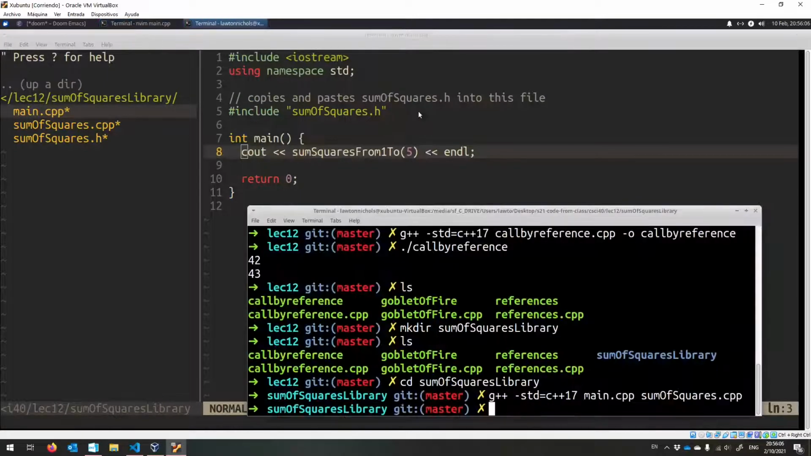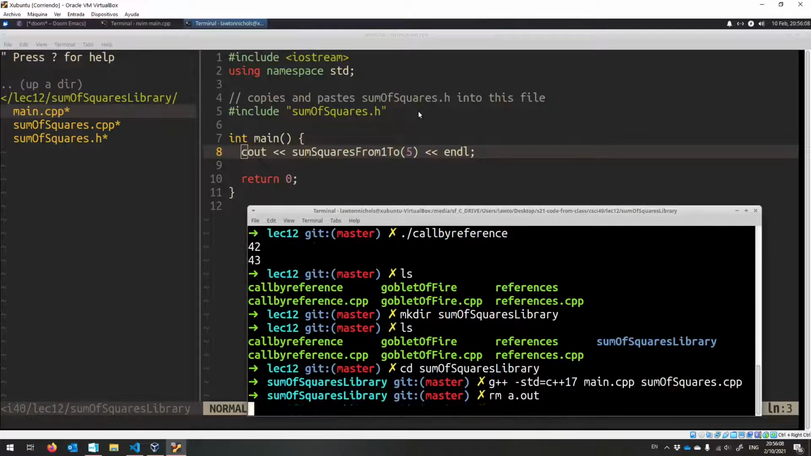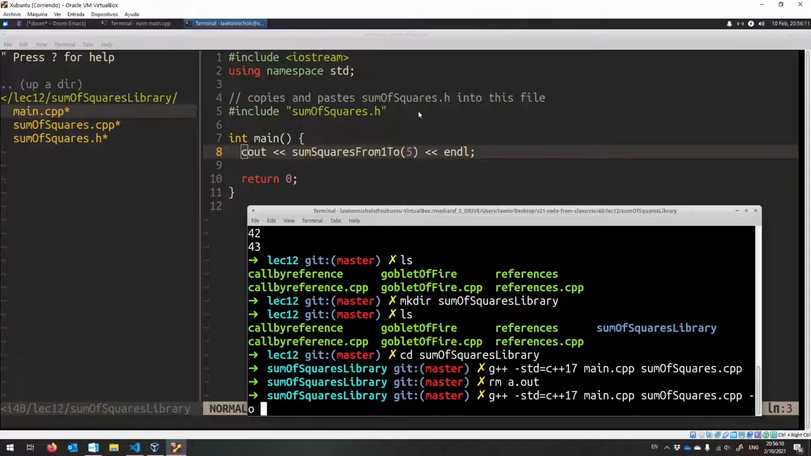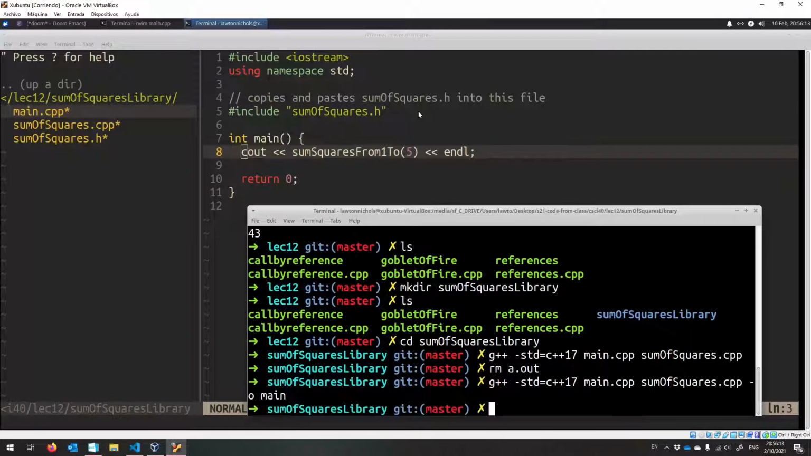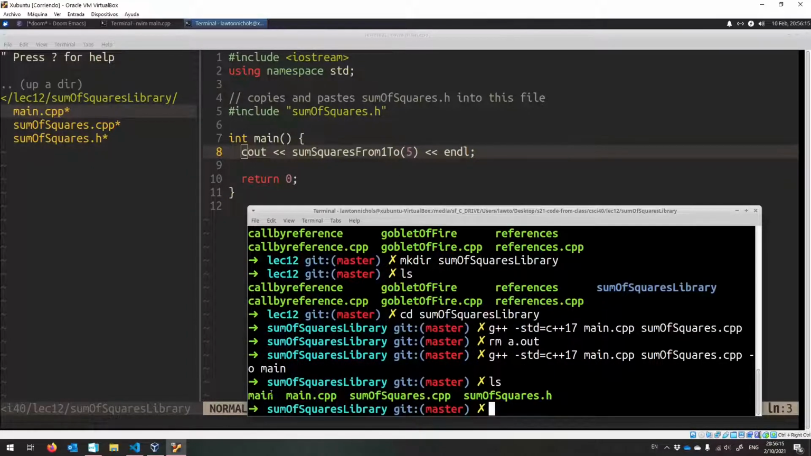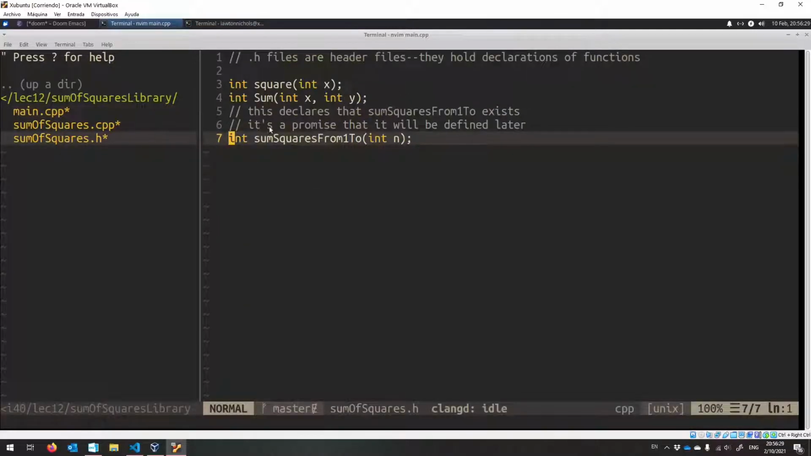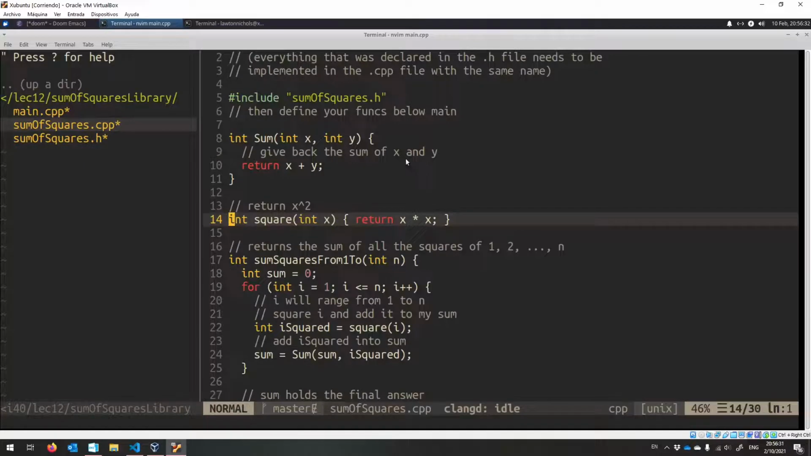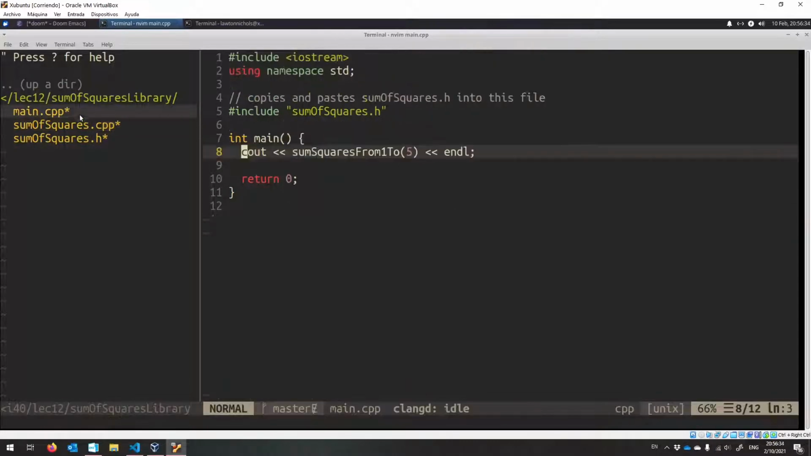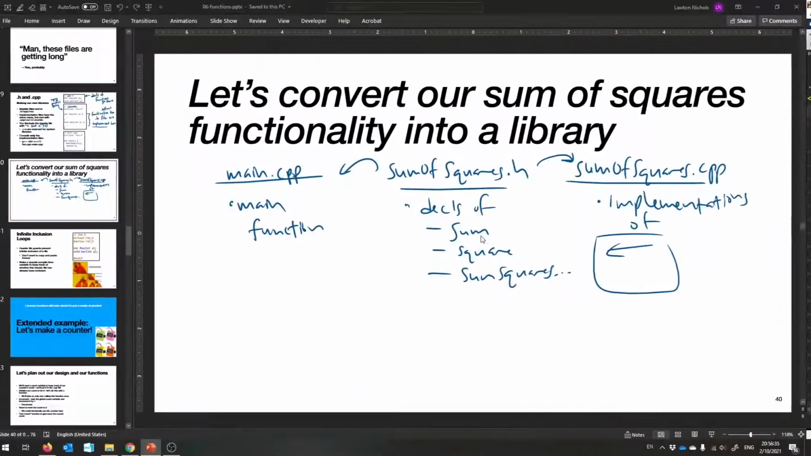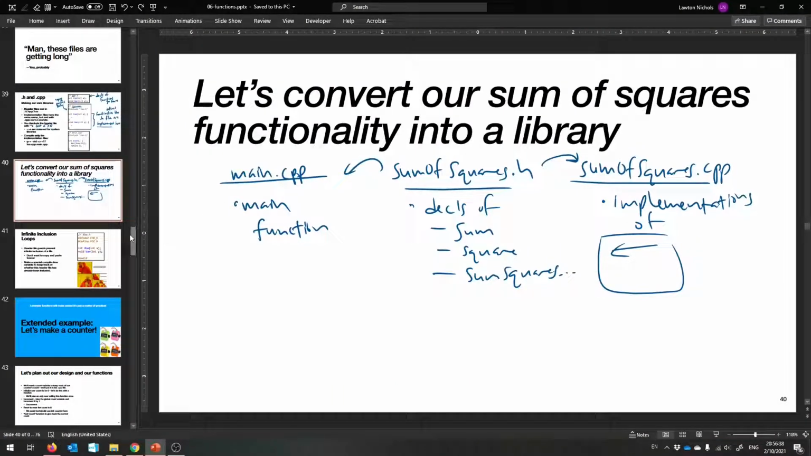Are you ready? Oh, oops. I need to make it something other than a.out, and we'll call it, I don't know, we can call it main. So now, I have made a main executable program that is the compilation of both of these files all together. And I can run them, and we get no difference, but we've split up everything. Like everything that belongs to sum of squares functionality is declared here and defined here. Okay? So I know that's a big deal, but you're going to get a ton of practice with this.